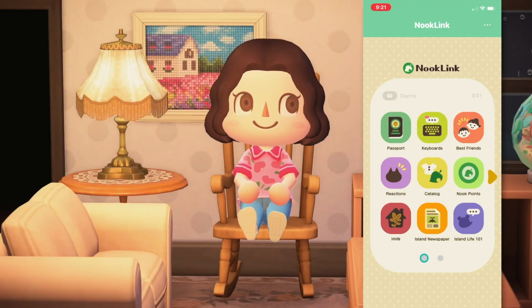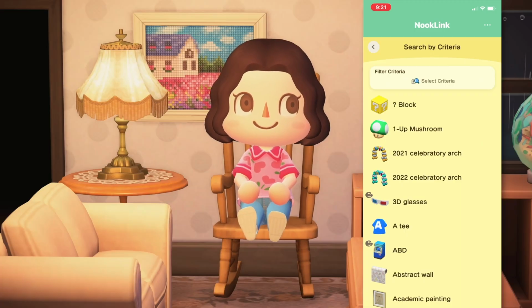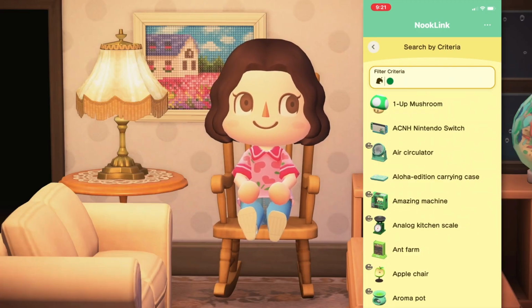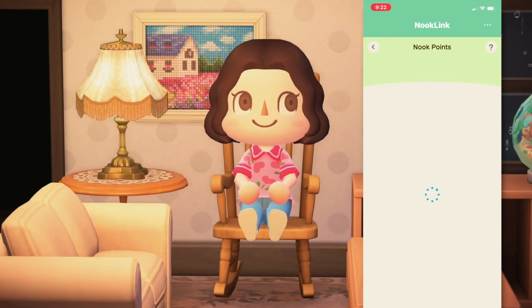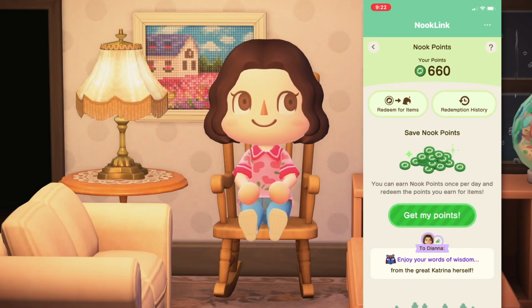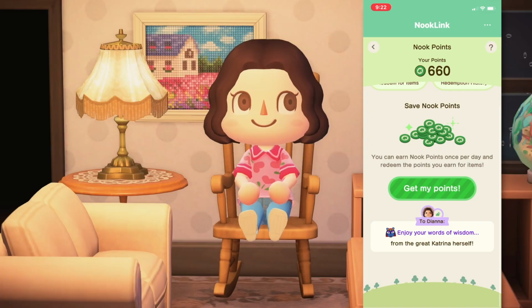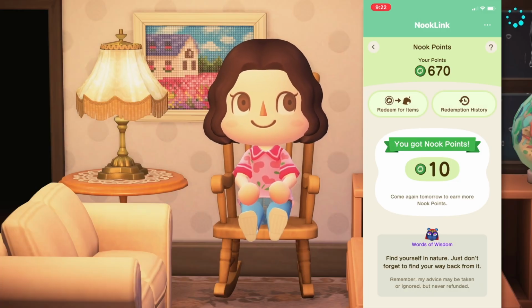The catalog allows you to view your catalog as well as search for, filter, and favorite items. You can also use Nook Points, which is slightly different than Nook Miles and all of the other currencies that we have in this game. Nook Points will give you 10 Nook Points per day in exchange for unique items.